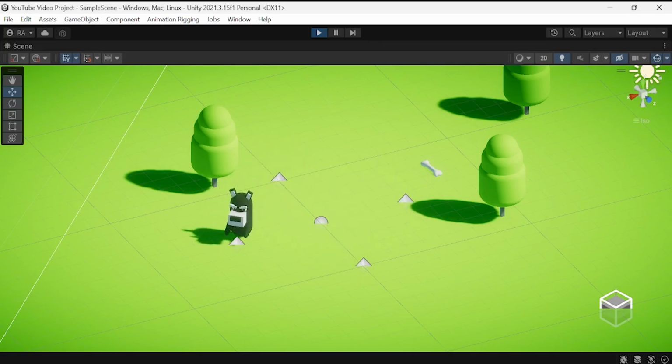In the next video, we will implement chase and attack functionality.